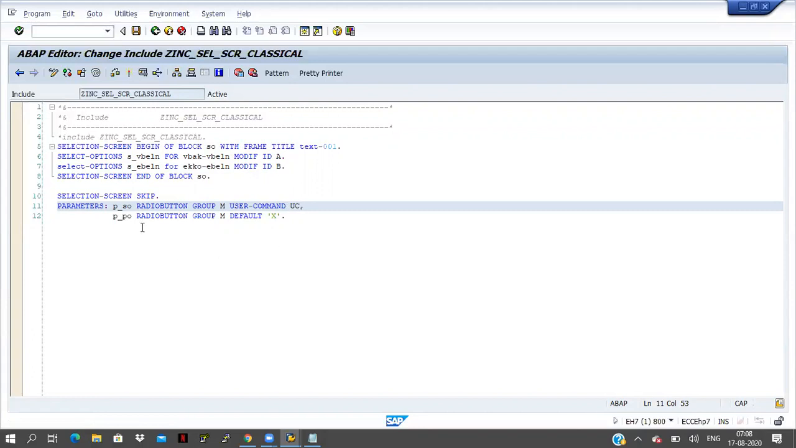And here also parameters I am taking, parameters p underscore so radio button group, radio button group m, something name I'm giving the group m, like that. You can take any name here. Instead of m you can take any name, that is not fixed here. And here also ab is not fixed, you can take any names here. I'm just taking ab, that's it. And after the group name I am extending user command, user command uc and default equal to x.